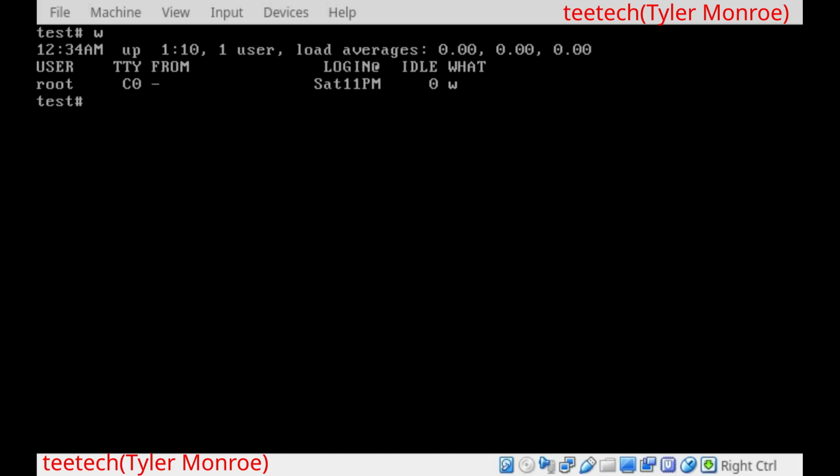And that's the W command, because we're the only user logged in, and we just ran the W command. But if there was other users logged in different ways, doing other commands, you would see it there as well.